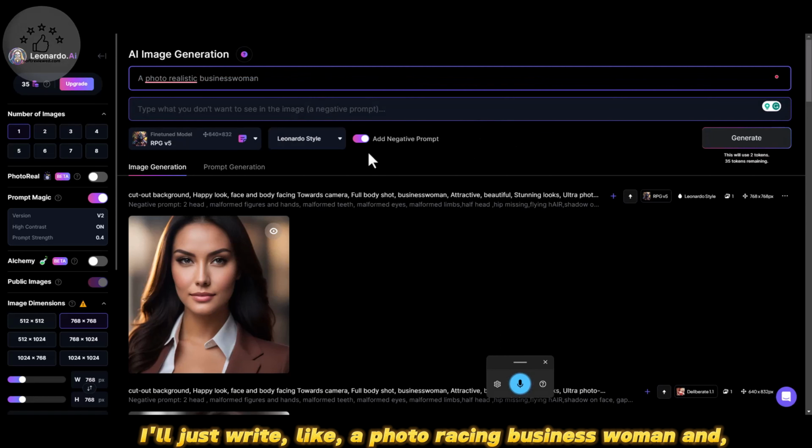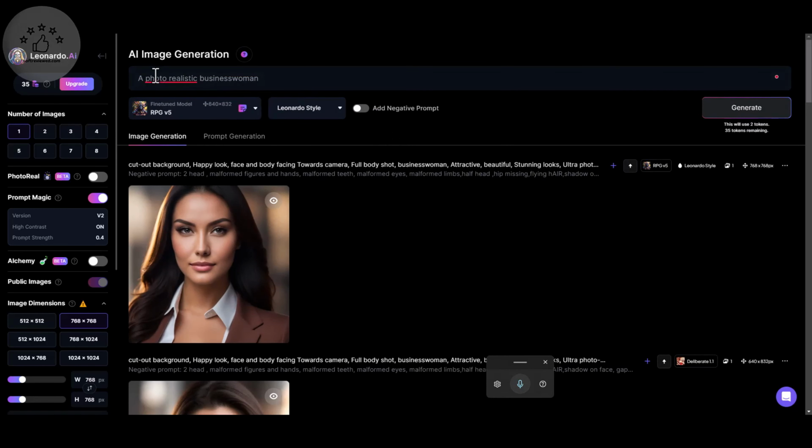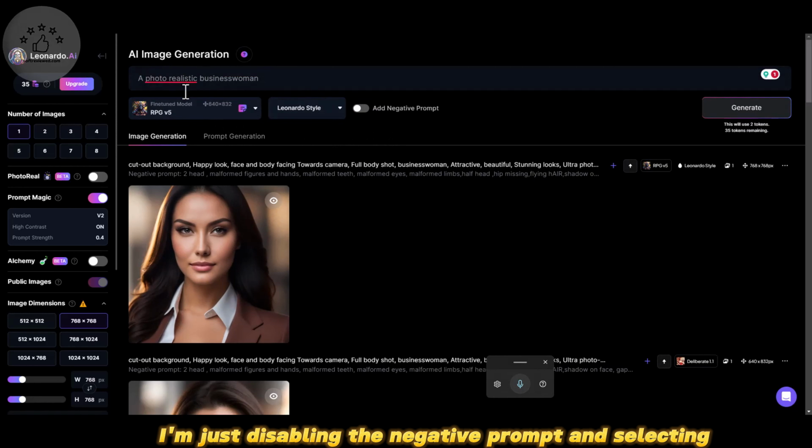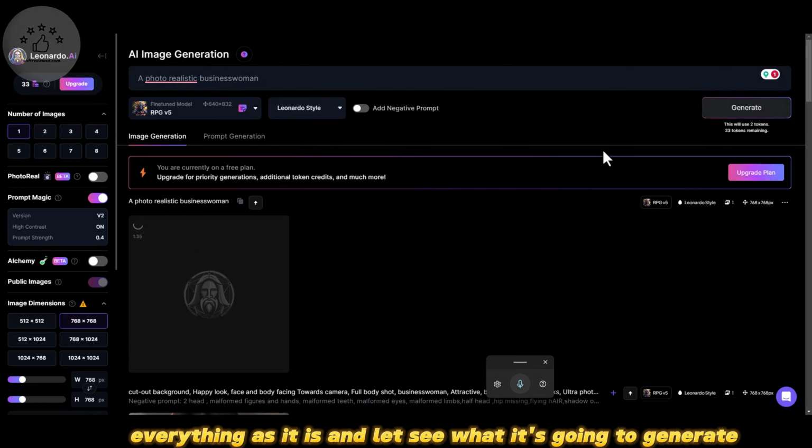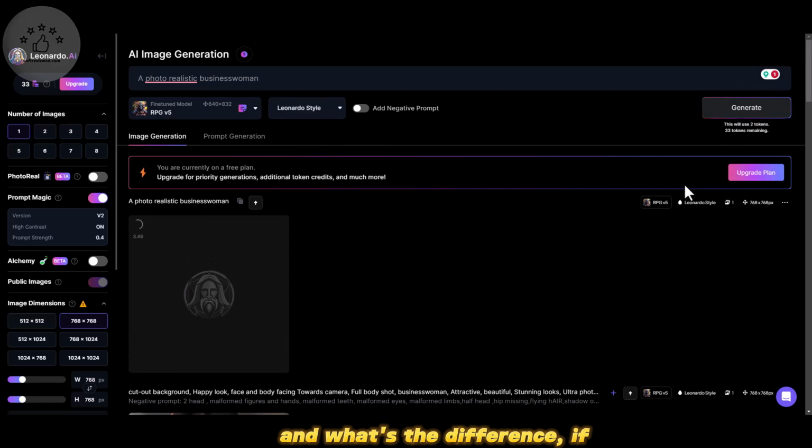So I am going to remove all these negative prompts and this prompt that I generated, and I'll just write a photorealistic businesswoman, and just disable the negative prompt and select everything as it is, and let's see what it's going to generate and what's the difference if you know how to prompt correctly.